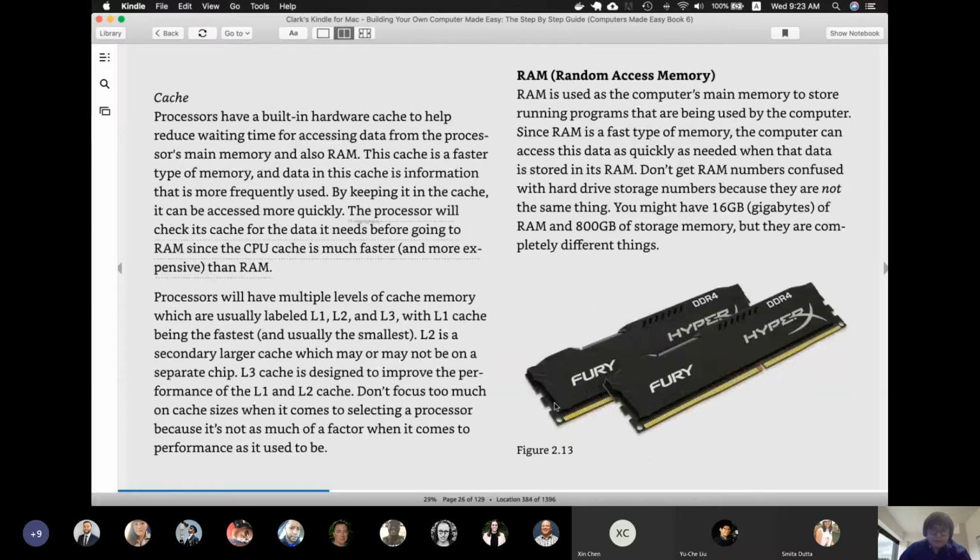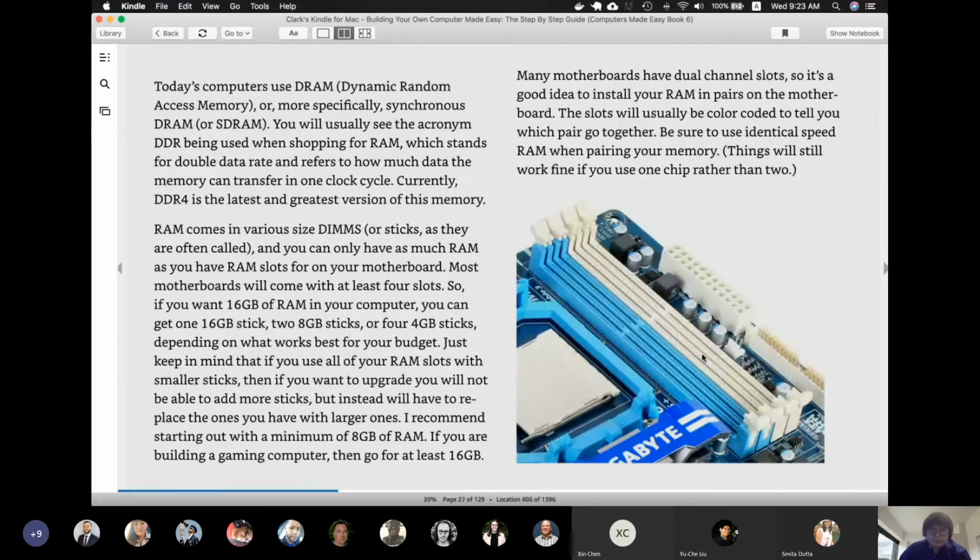Just another RAM, where you insert your RAM. You always see these clips on the side that make it snap when you insert it.